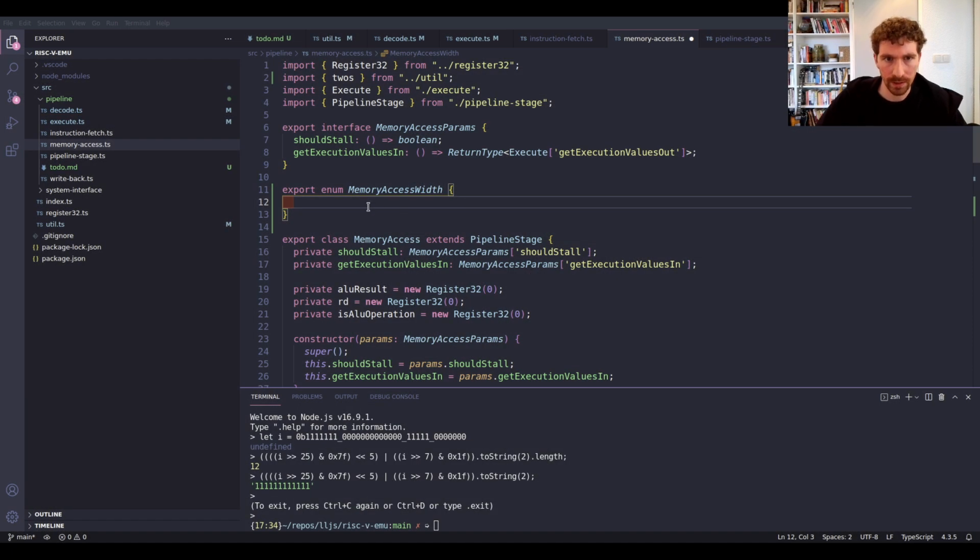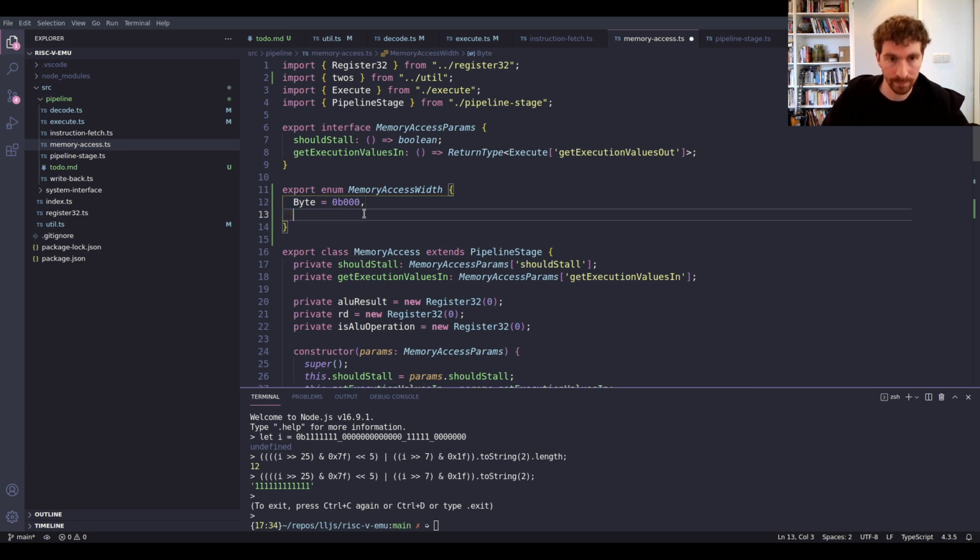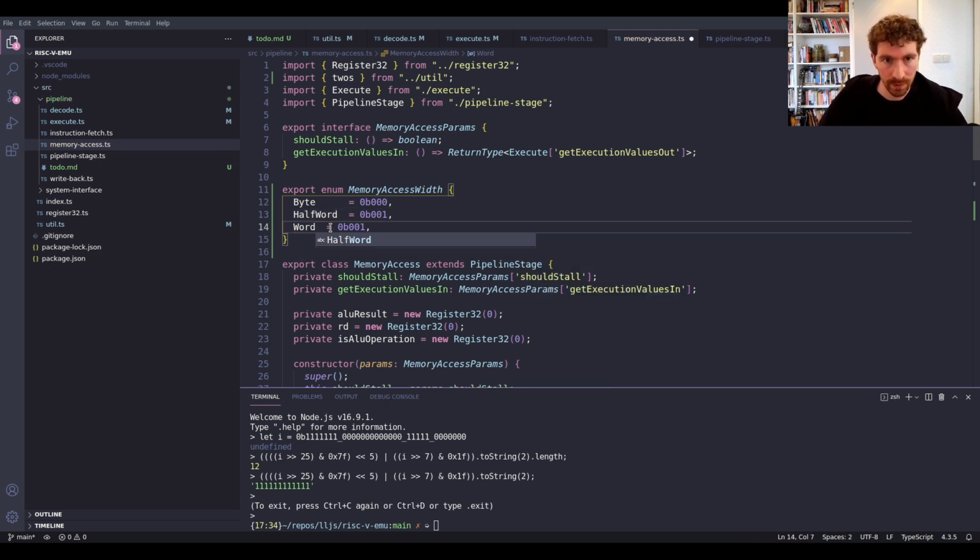So what did I say? If we had 0, then we considered that to be, I guess do the name on the left, obviously. So this is when we have a byte. When we have a half word, then we're dealing with 001. Let's just align everything. And when we're dealing with a word, cool. Okay.